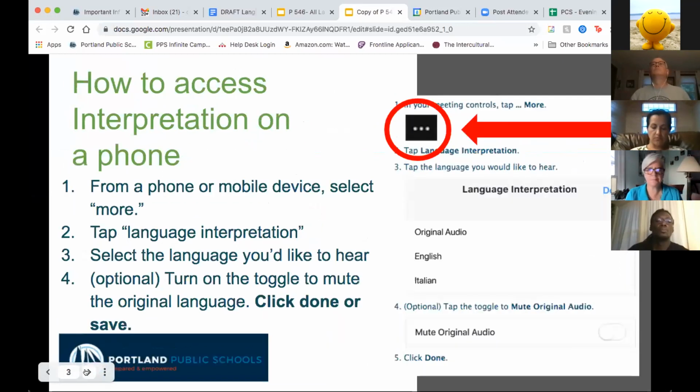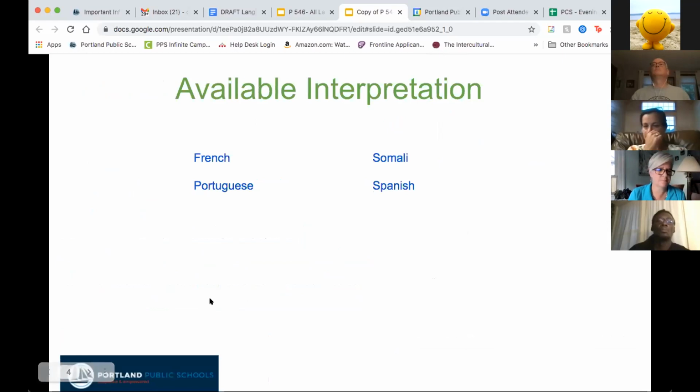If you're joining us from a phone, you're going to be looking for the More button circled here in red. You click that, click language interpretation, select the language you'd like to hear, mute the original audio, and click done or save. Tonight we have interpreters here in French, Portuguese, Somali, and Spanish.